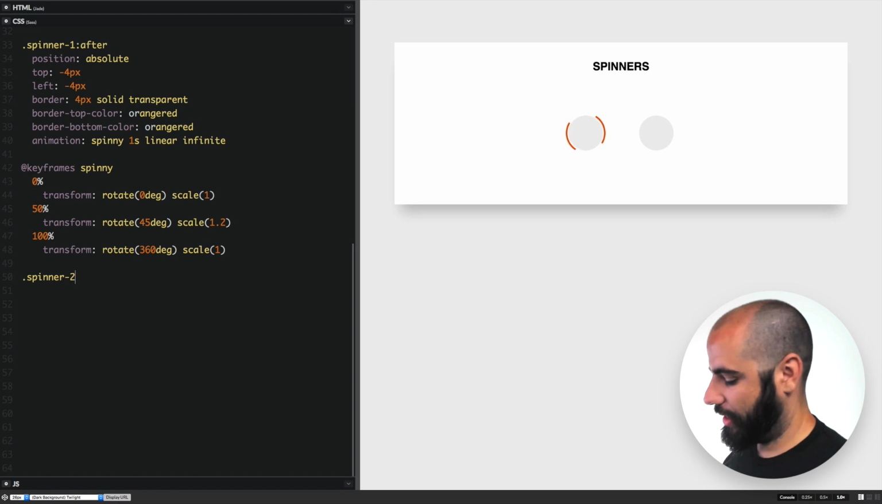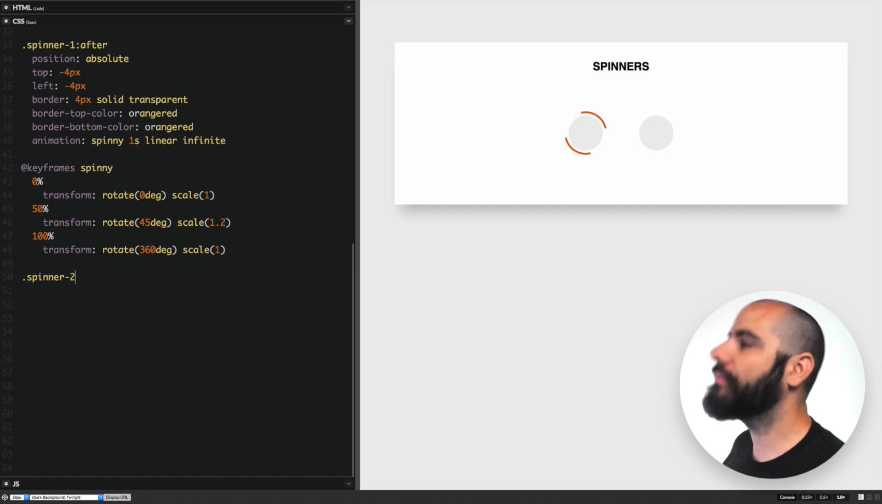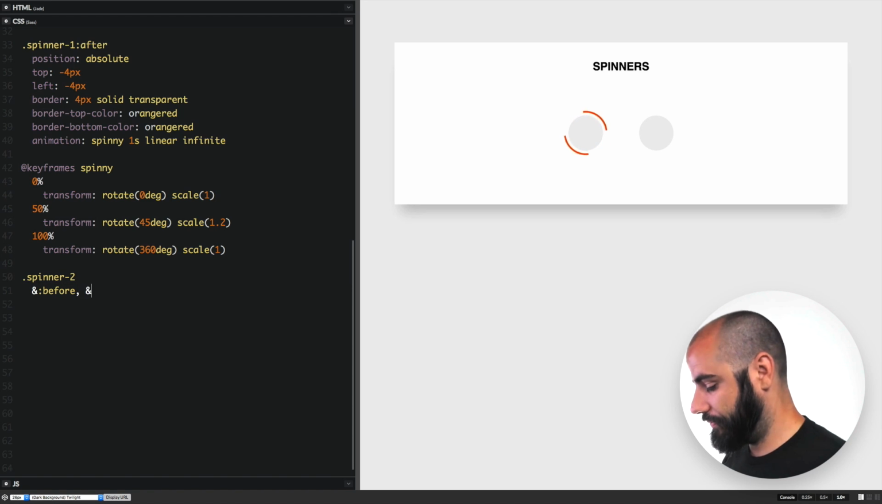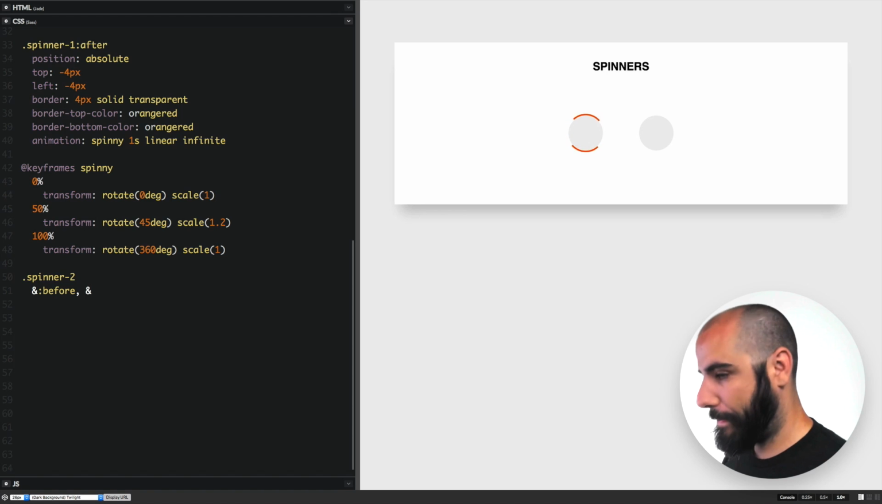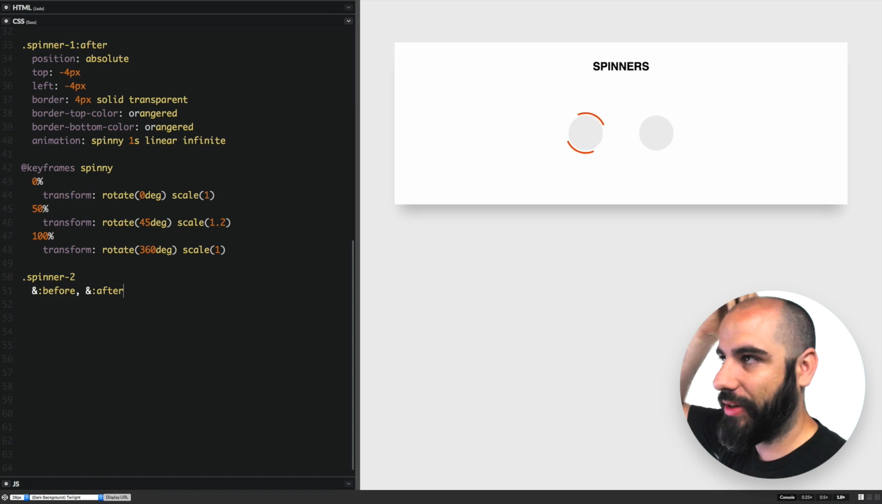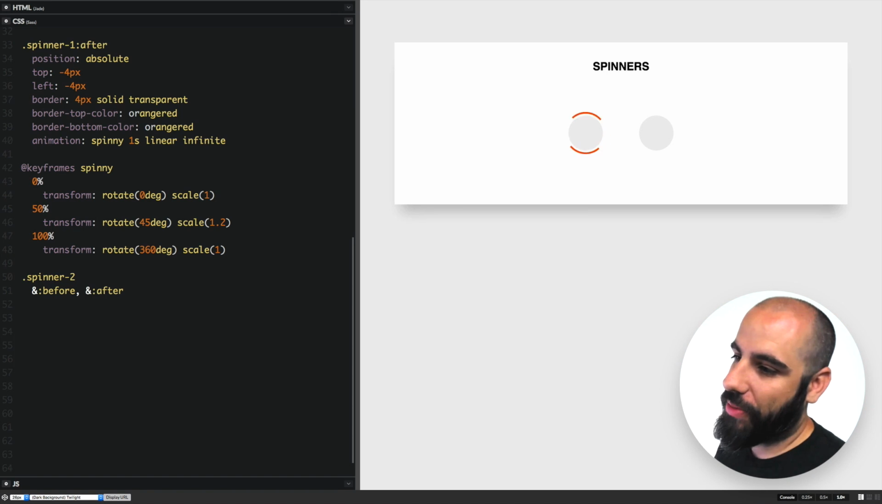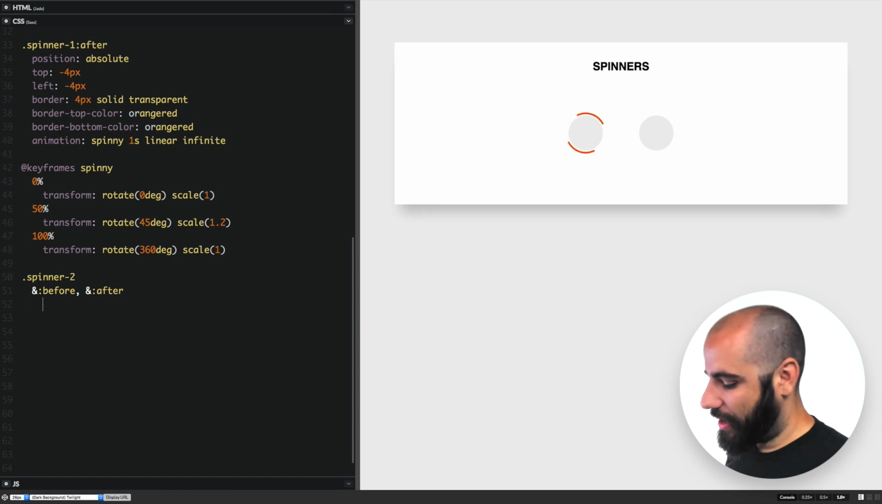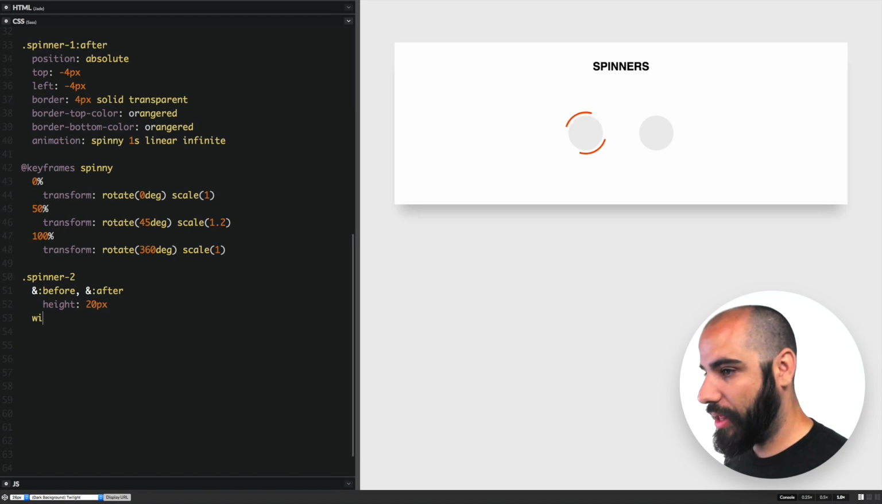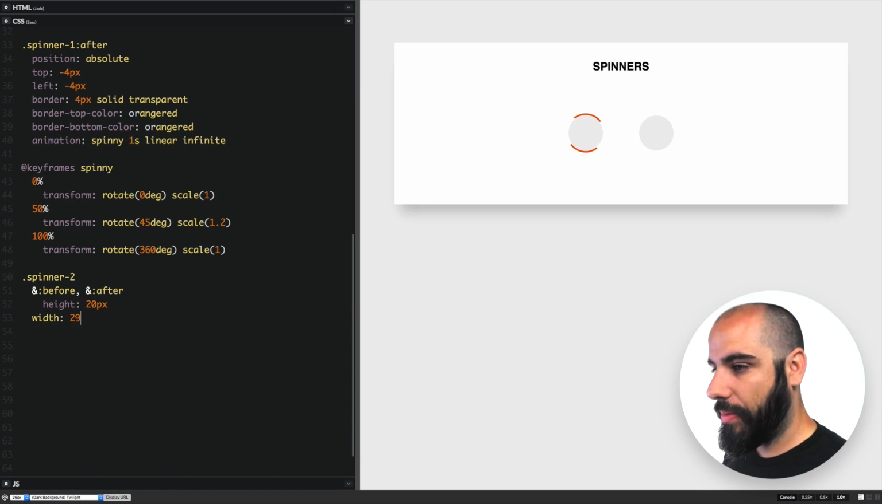How about let's do the before and after. Hope you guys can't hear the people driving outside. My garage is very close to the street. Anyway, so before and after, we're gonna say height, let's make you like 20 pixels, width, 20 pixels, please.